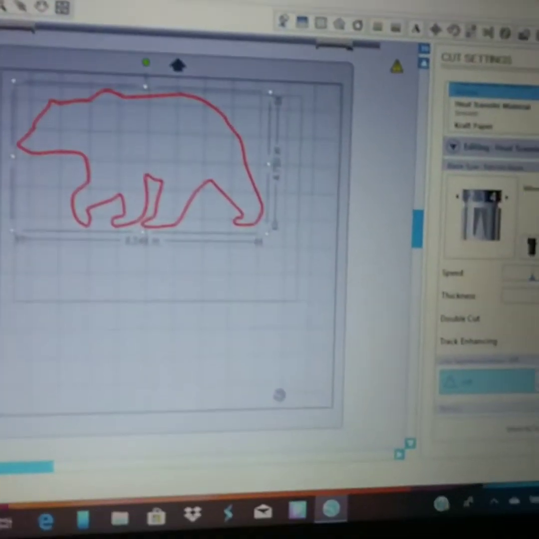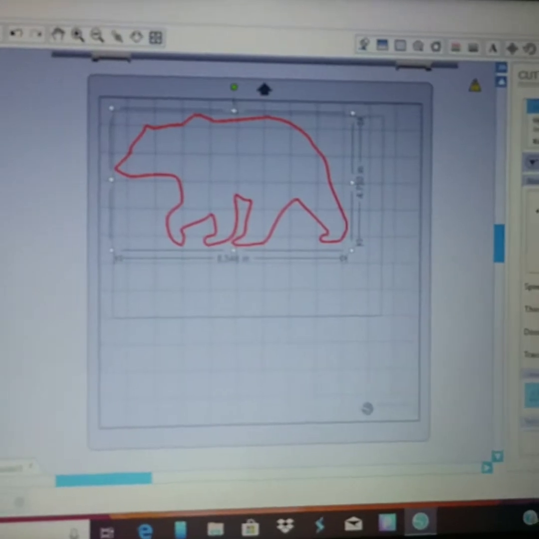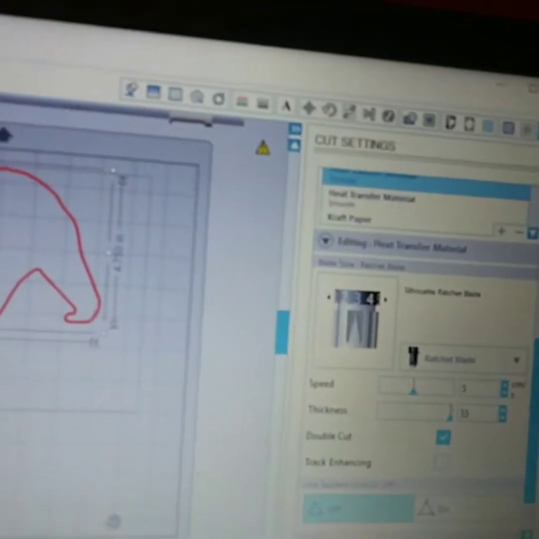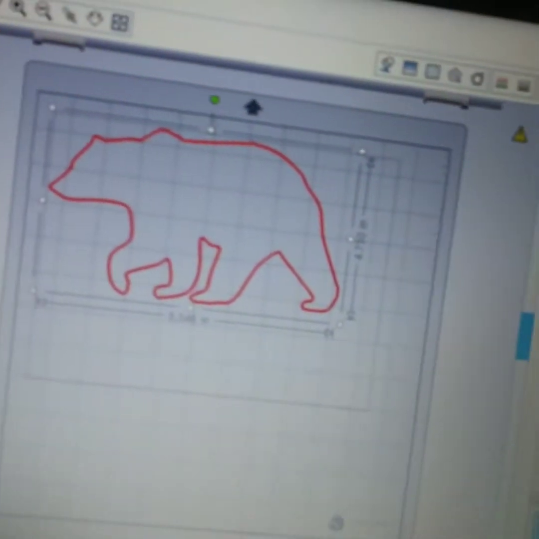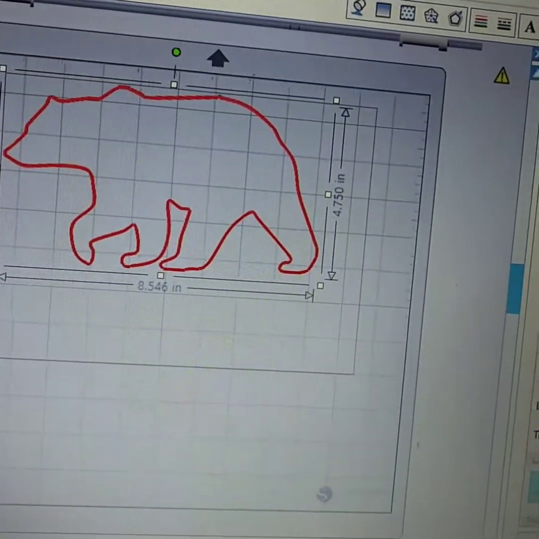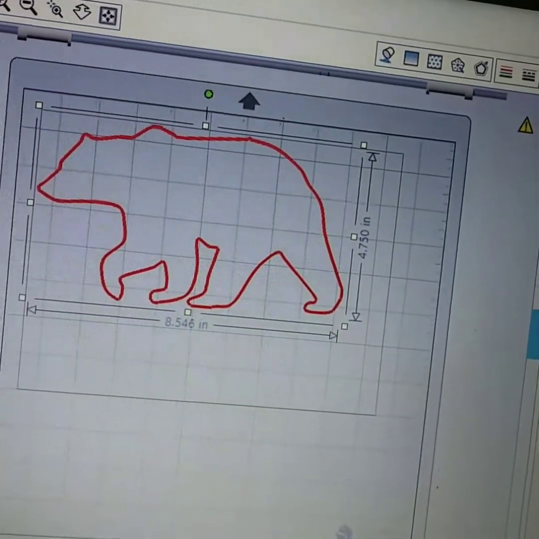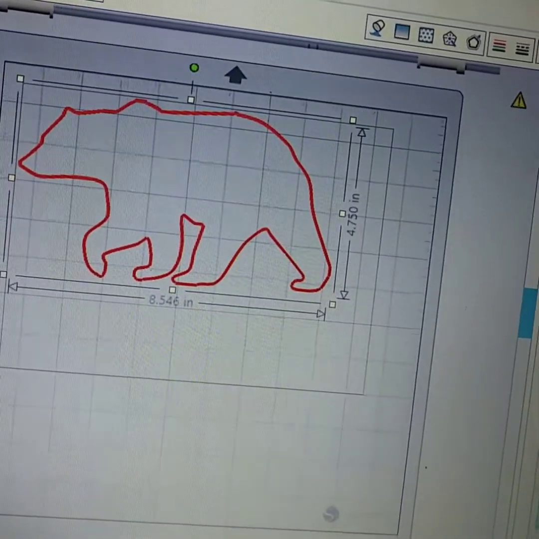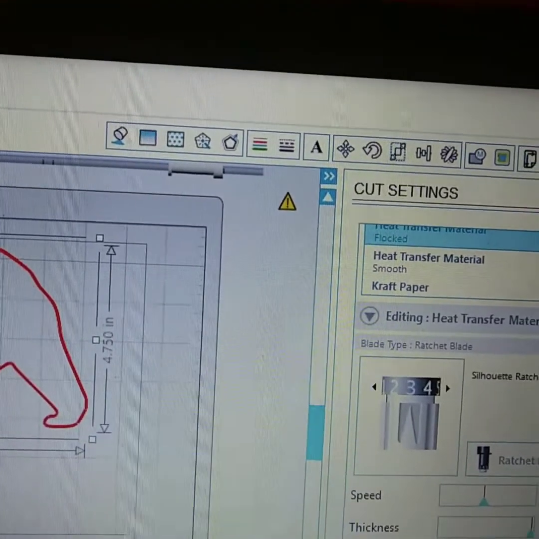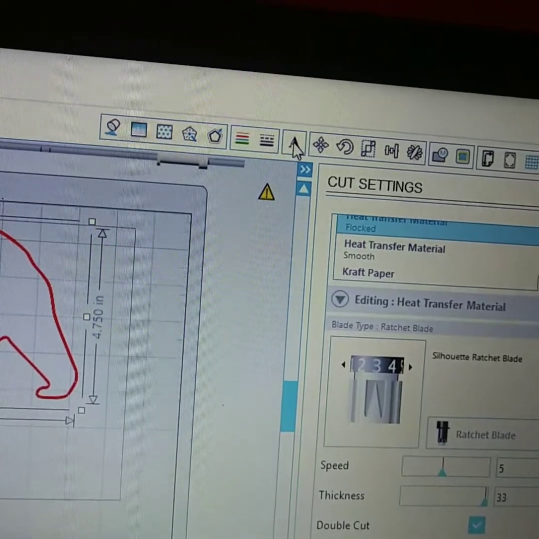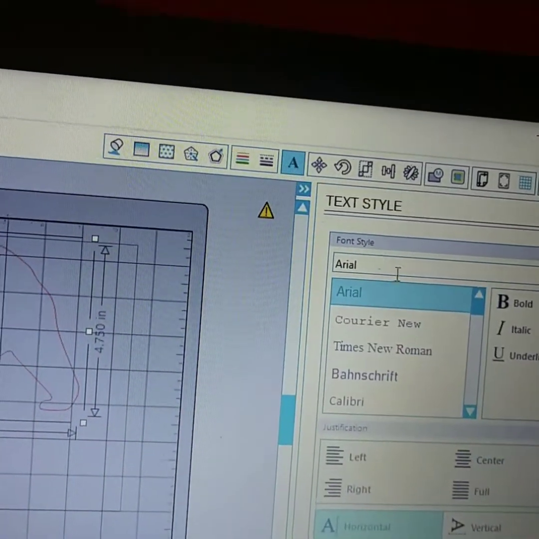Anyway, so then you would just send it to your Cameo and cut away. And then you have to weed it out. I'm pretty sure that you know what weeding means, Bethy, because you said that you did some vinyl on glasses, so you would have to weed that out. But that's pretty much how you go, and you see all the settings up here. Now take it, like right here, let's say I wanted to do some lettering, some letters or something.